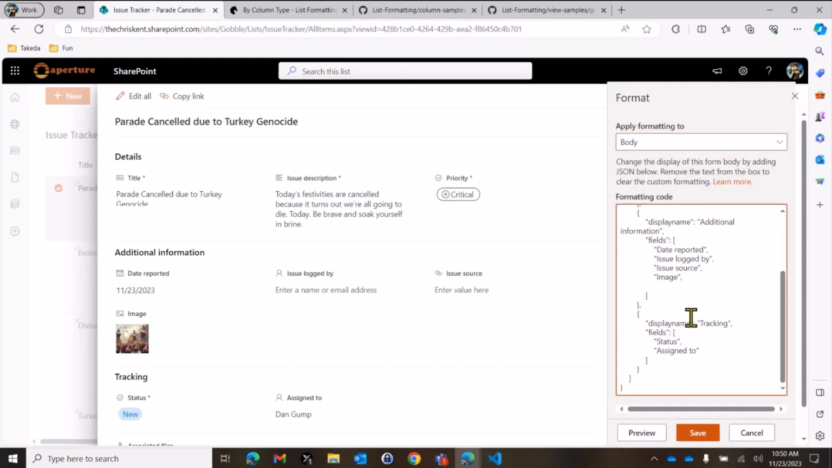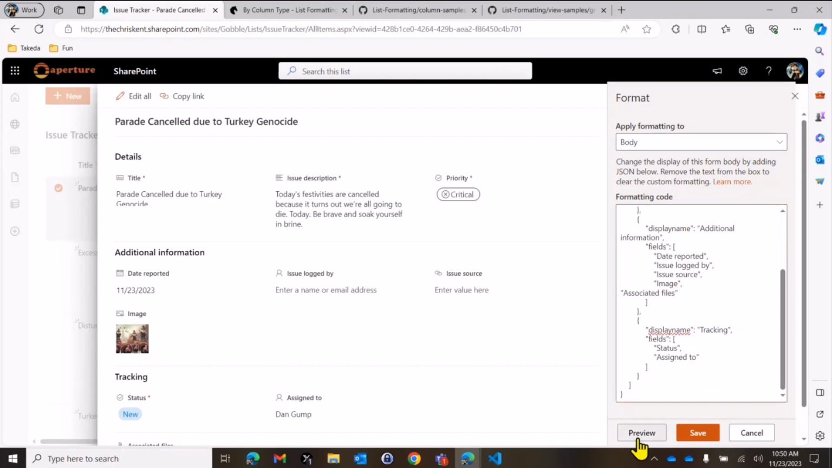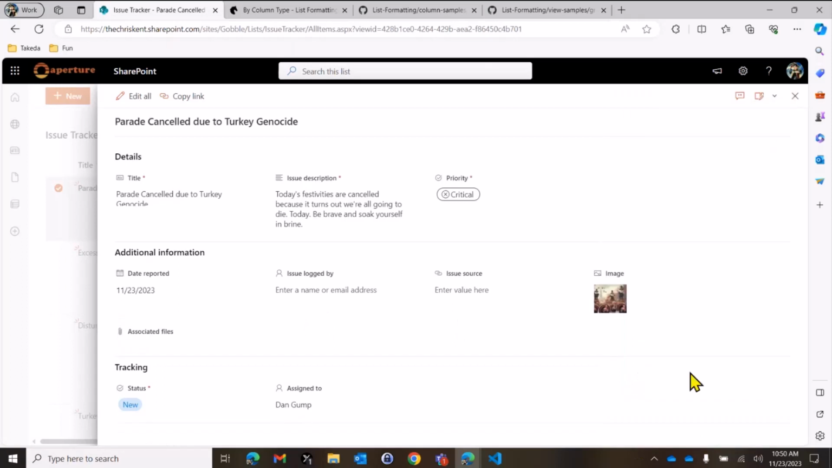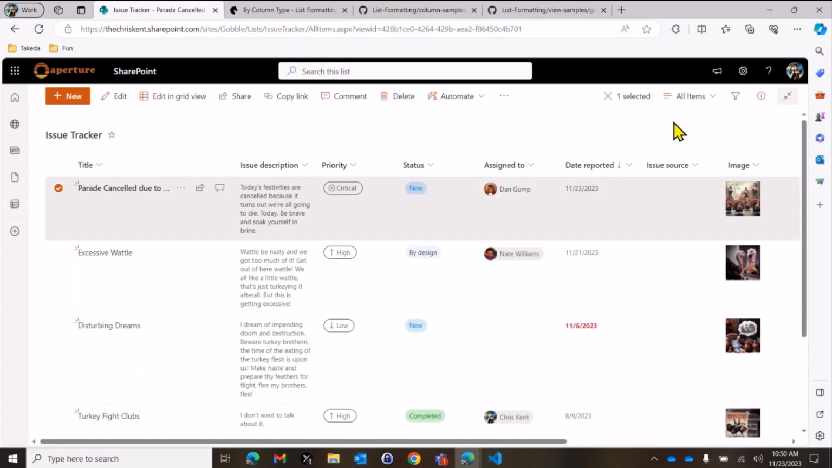So we're going to say comma. We don't worry about the formatting for associated files, because as soon as we hit that preview, it's going to fix the formatting for us. There we go. Associated files is now up there in the additional information. That's exciting. All right, so now we've got a nice form, and that was a cool trick to not have to type in all of those display names.